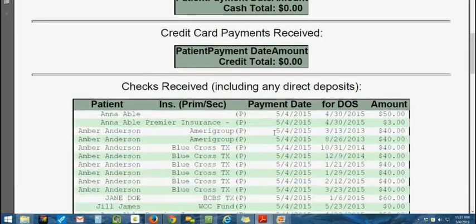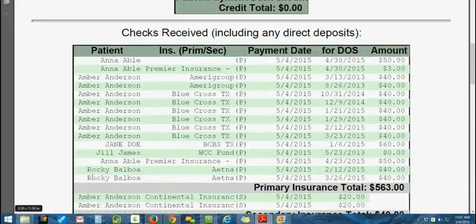So I can see today everybody I got paid on. So Rocky Balboa, Aetna paid on him $40, and I can see the dates of service that they paid on and the payment date. Okay, so that was accounted for today. You notice that the $40 that the client paid me was way back in February and March, and that got assigned back to those dates of service.